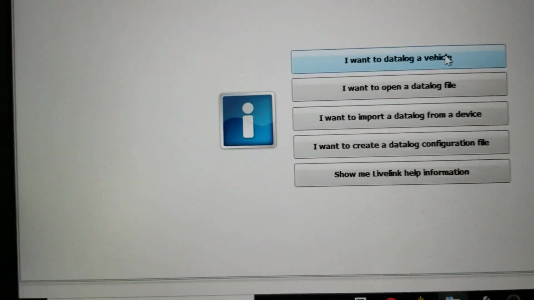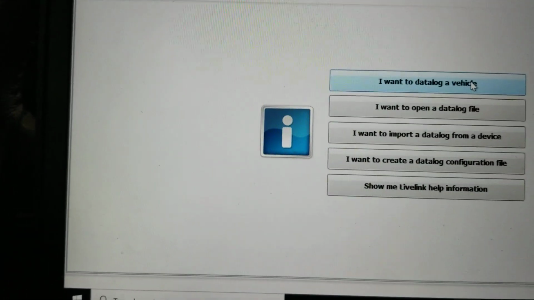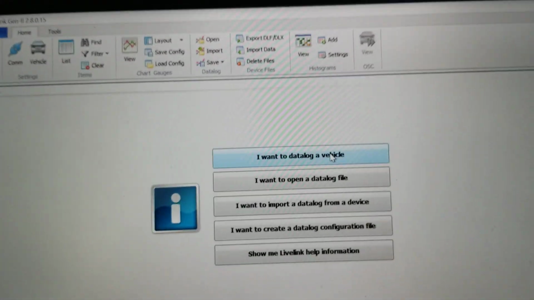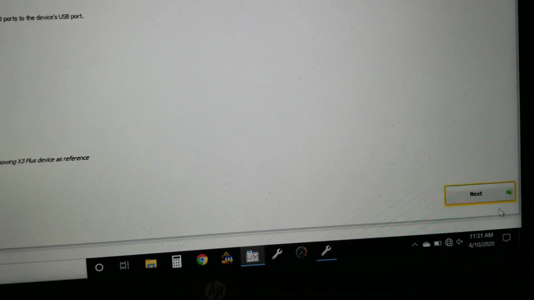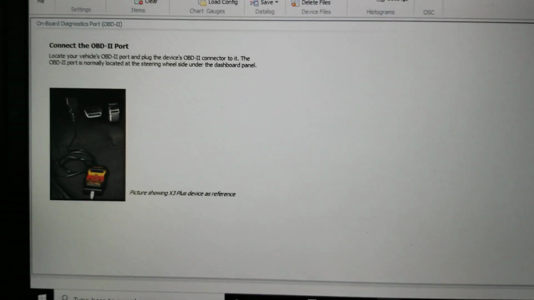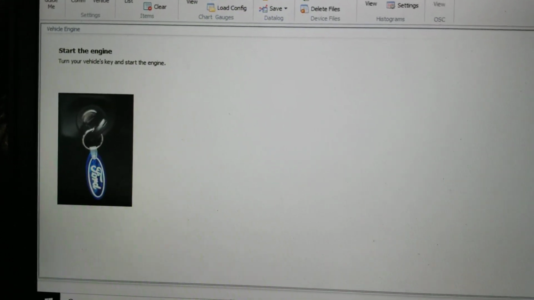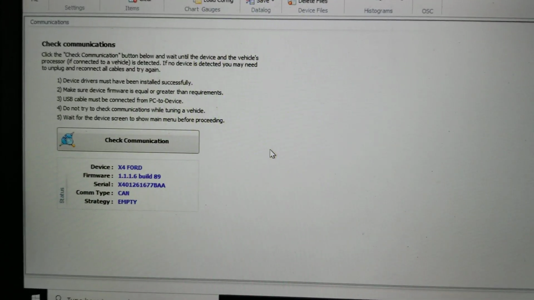So let's turn the key to the on position. You're going to hear the pumps, you know, because it's a return style system. So let's go to, I want to data log vehicle. It'll start saying to plug it in, which we already did. So let's go ahead and click next, next, next, which we already did. Check communication.